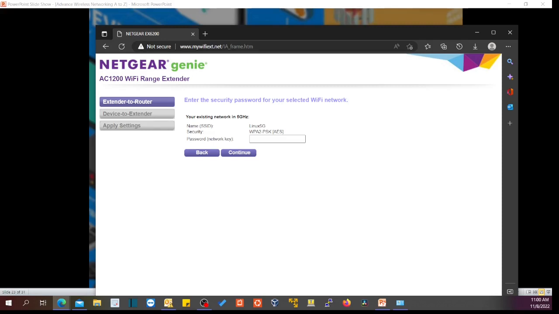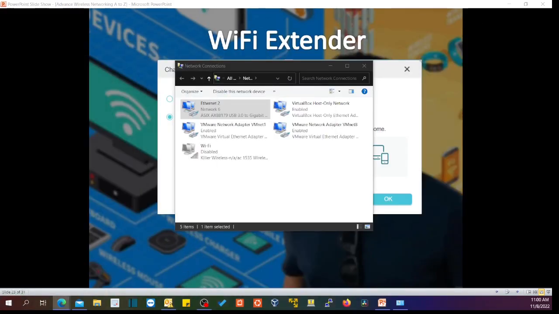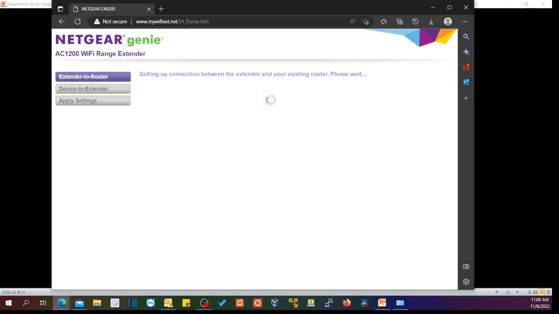If I type, I think you guys can see the password. Let me type the password here. So right now, I want to click connect. I just type the password and click connect. Let's see what's going to happen in here.